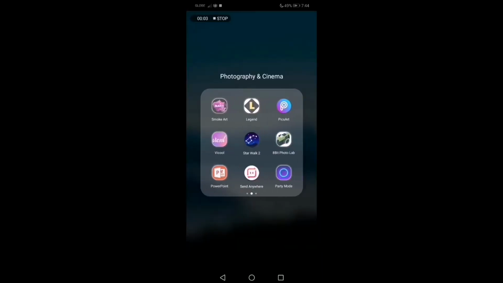So first of all, before we start, you need to download these apps: PixelLab, PixArt, and PowerDirector. You also need to download a green screen smoke effect intro. You need to download that in a YouTube converter. So download this, let's start our editing.